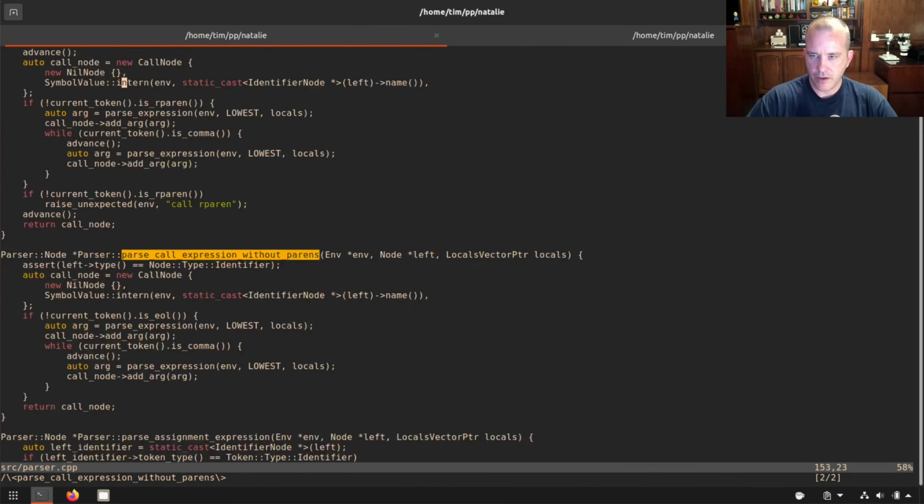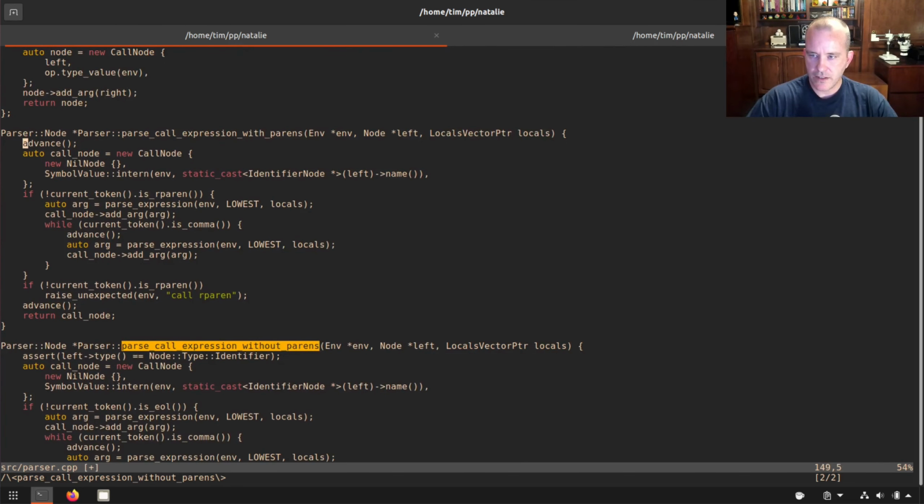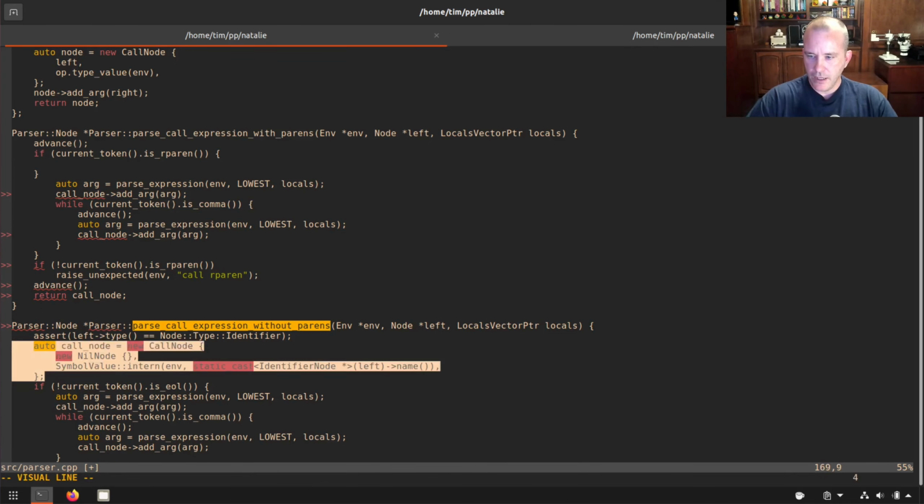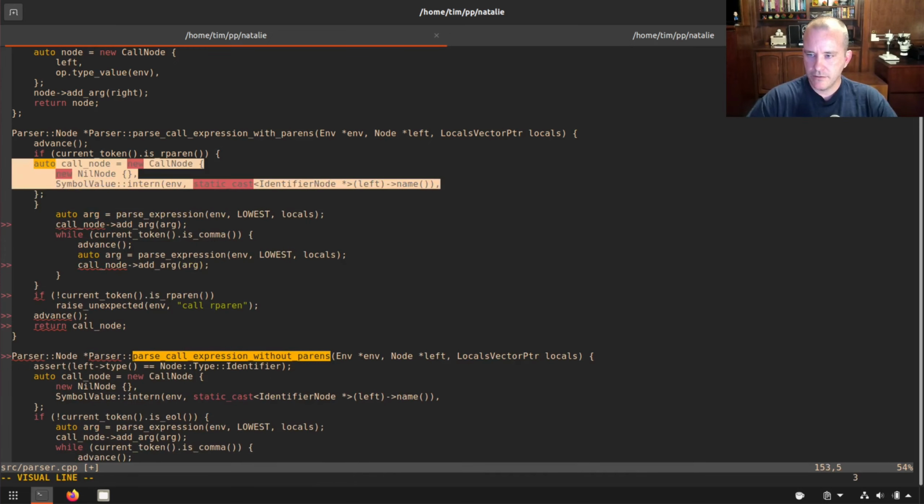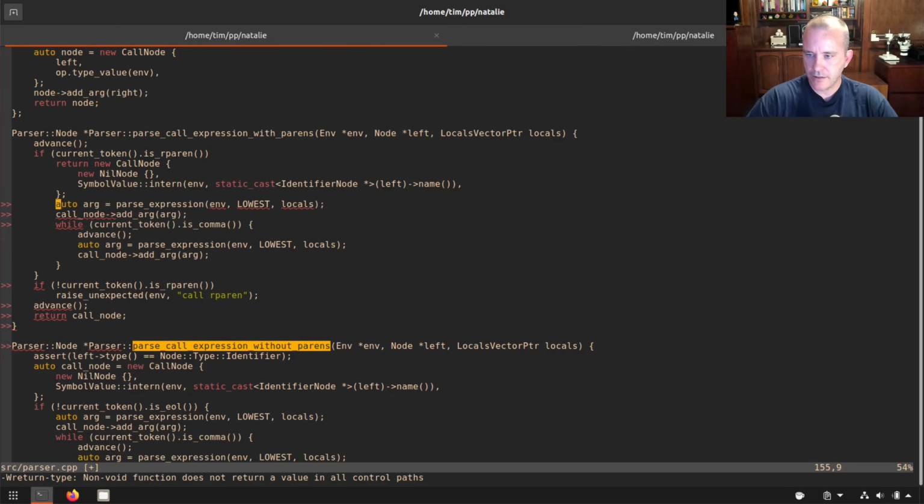So this is the one without parens. This is the one with parens. Let's do this. Let's say we're going to advance past the paren. We'll just return a call node right here. So if we have the right paren right away, so there's no arguments, we'll say return, and there's no arguments. So pretty simple. Don't even need that or that.